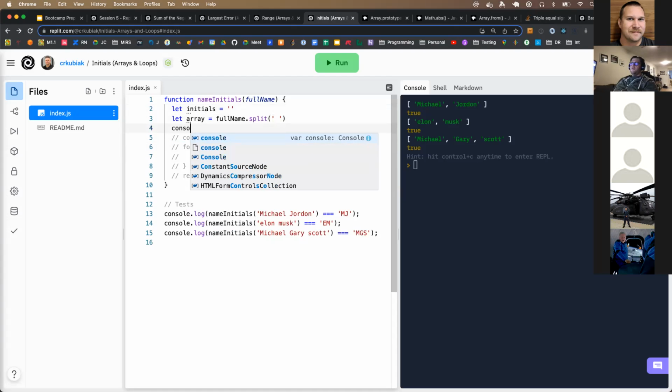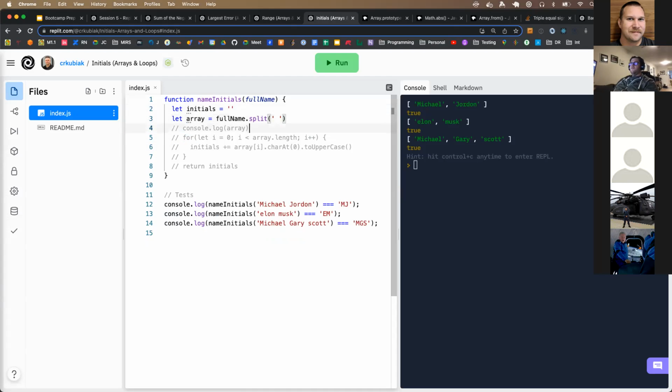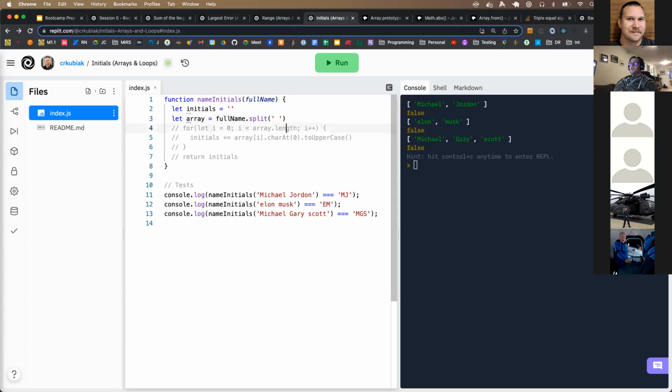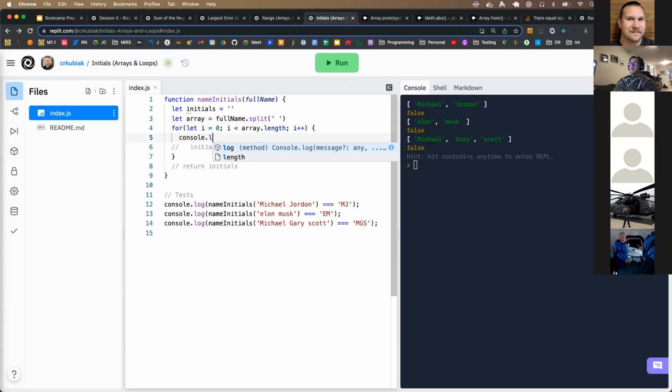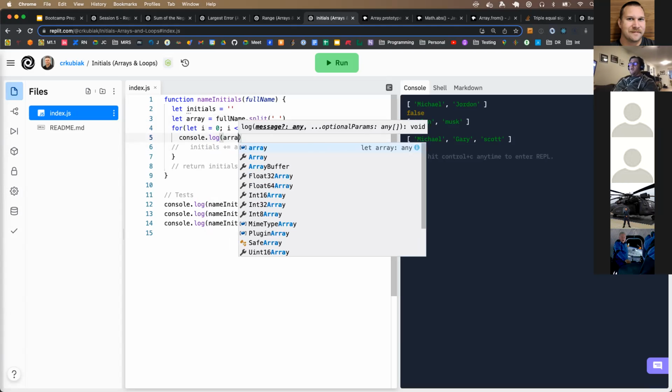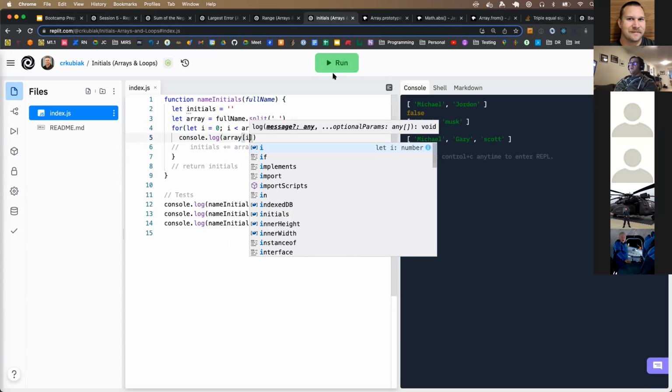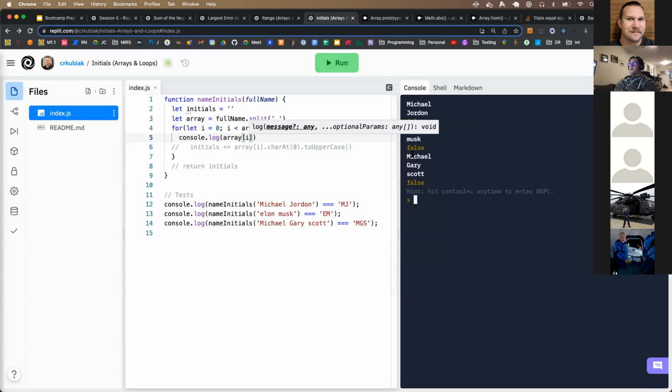So when I do, oops, got it there. So if I console.log my array, right? So there I've got Michael and Jordan. And what I usually recommend doing is adding one step at a time until you're really comfortable with everything. So I can get rid of this and I can start my for loop. And what I'm going to do is console.log array i. And now it should spit out all of the different names as individual elements in here.